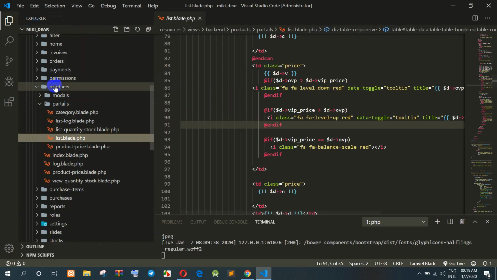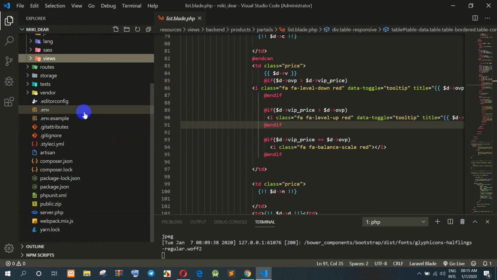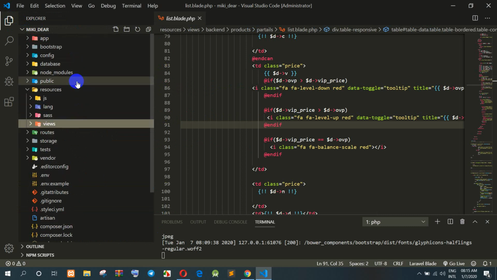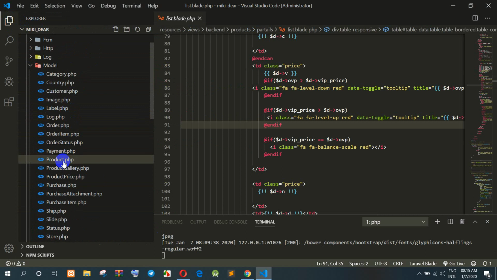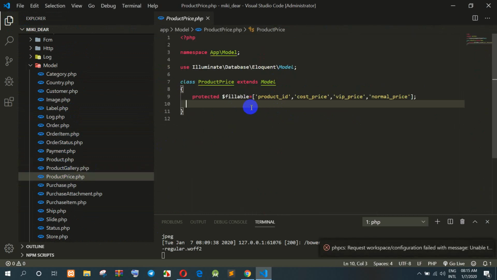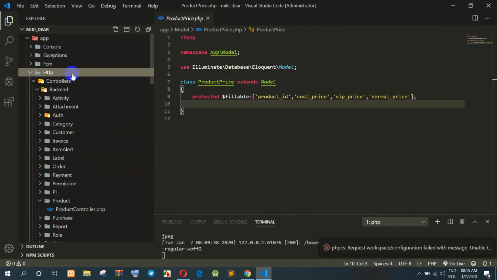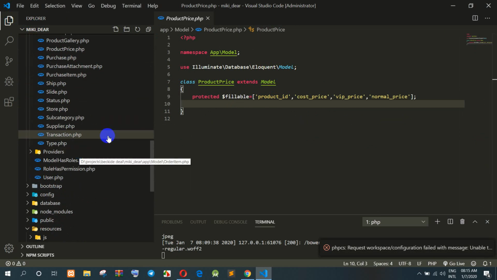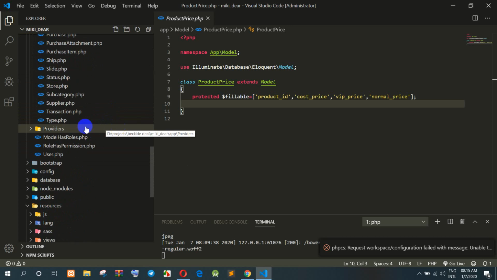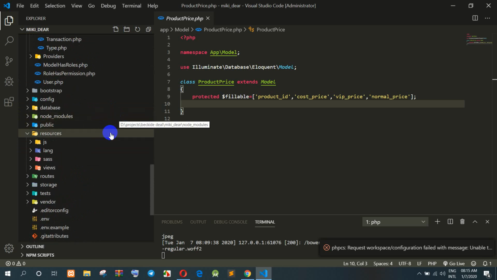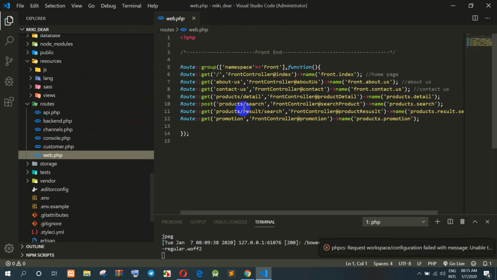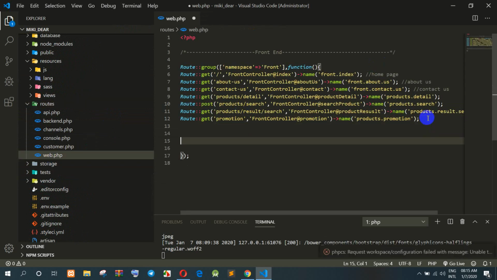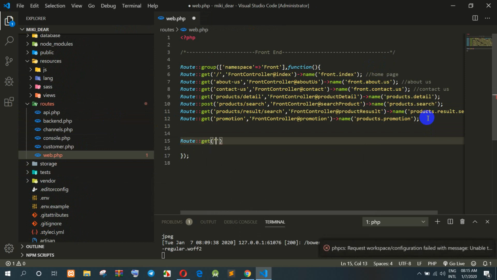I have the model name. I go to apps, model name, and I have the product. So how do we read it? I go to route, and this is my bridge, but I don't want to show you that. I want to show you how to read the second record. So I go to web.